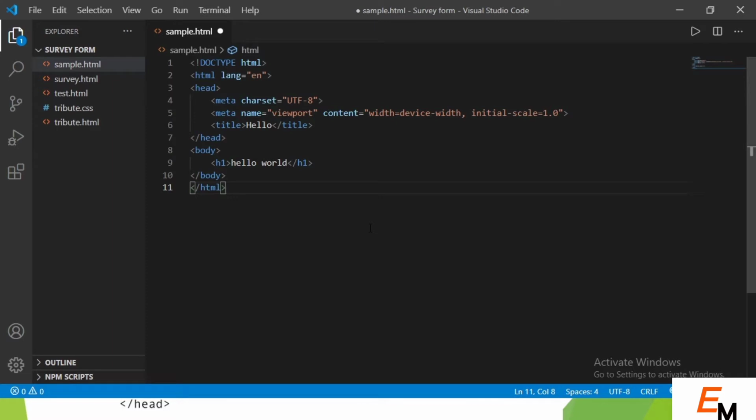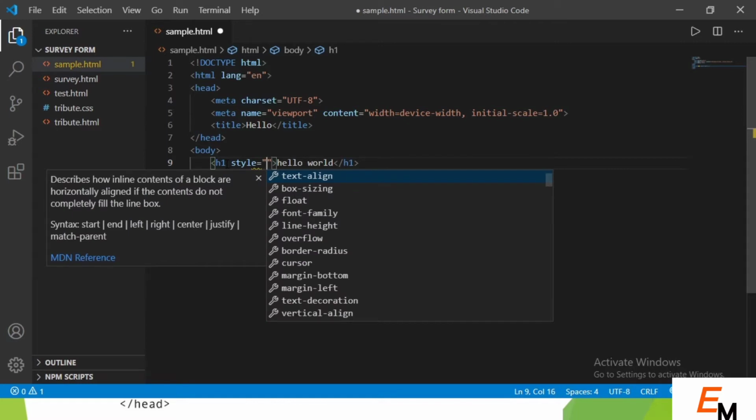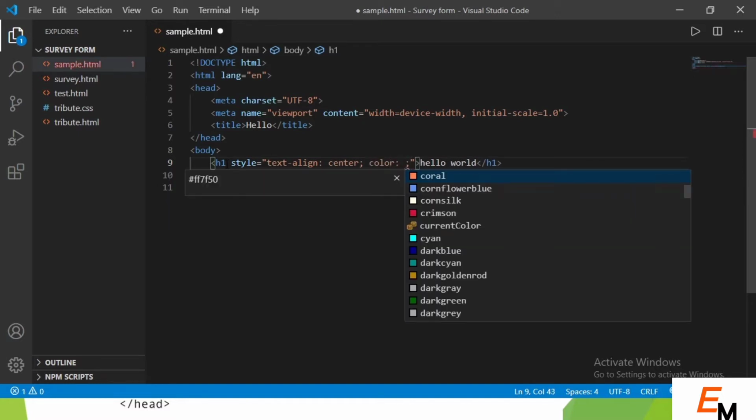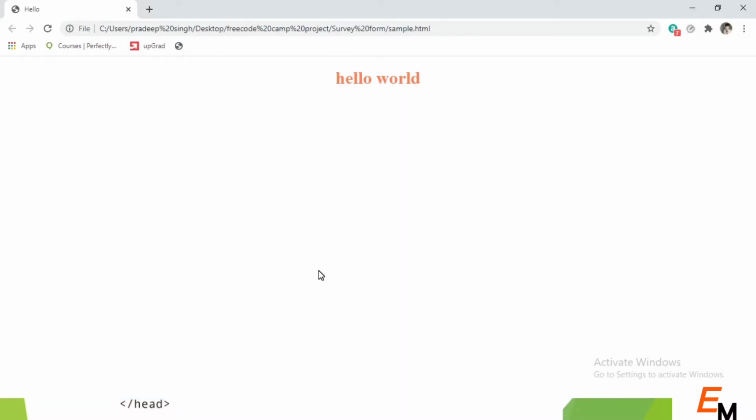Suppose that we have a template like this, and we define an HTML h1 tag in the body tag, and now we have to apply the CSS. First of all, we talk about inline CSS. For inline CSS we just type style, and after that what you want to apply. If you want text-align center, I just apply text-align center to the text. After that I also want to give the color coral. If we see the output in the Chrome browser, it looks like this, as we gave text-align center and the color coral.